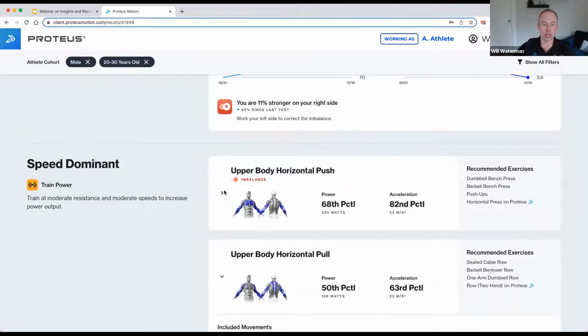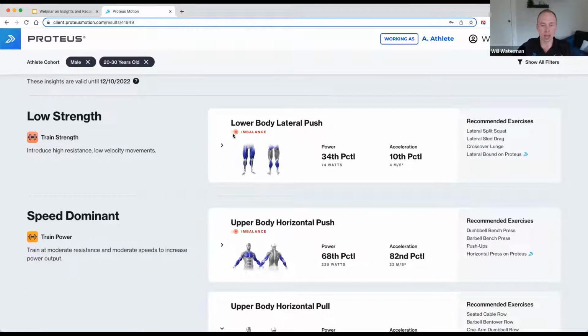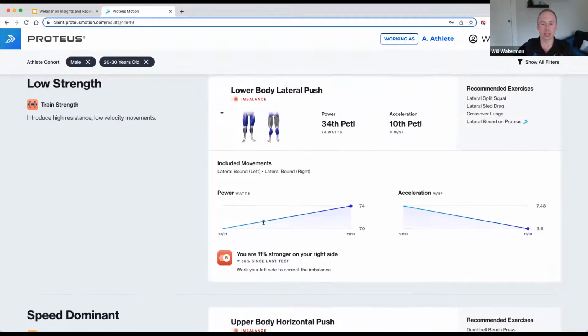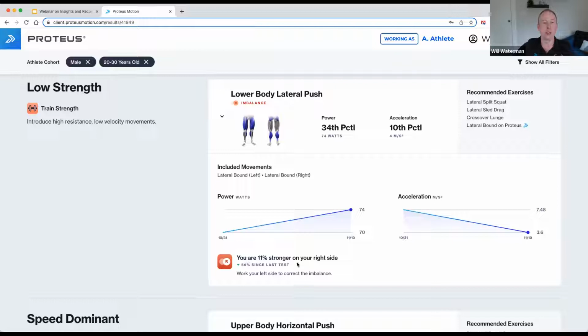The other thing that you'll notice here, and I'm just going to close these to make it easier to see, is we flag if you have a power imbalance. So anytime you do the same exercise on the left and the right side, we look at that and we see, okay, how does your power balance left to right look? If it's higher than 5 percentile points difference, then we call that out. So in this case, on the lateral push, 11% stronger on my right side. So that means my left side's 11% weaker. So the suggestion there, if you read the text, is work on the left side a little bit more to improve that imbalance, right?